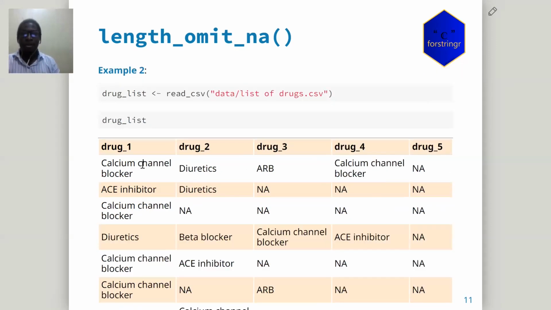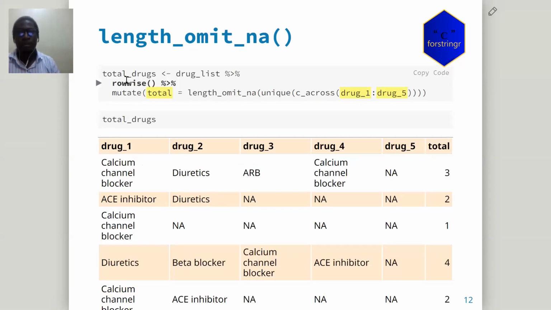Of course, R is a programming language which works by vector, but doing that row-wise is a little bit difficult. Although, we have a function that can help us do that, which is the rowwise function. So using this pipe, as you can see, the data frame is the drug list, and you have this rowwise to help you do the row-wise operation. Then you want to count the number of drugs, excluding the NA in each row. So we have this length omit NA.